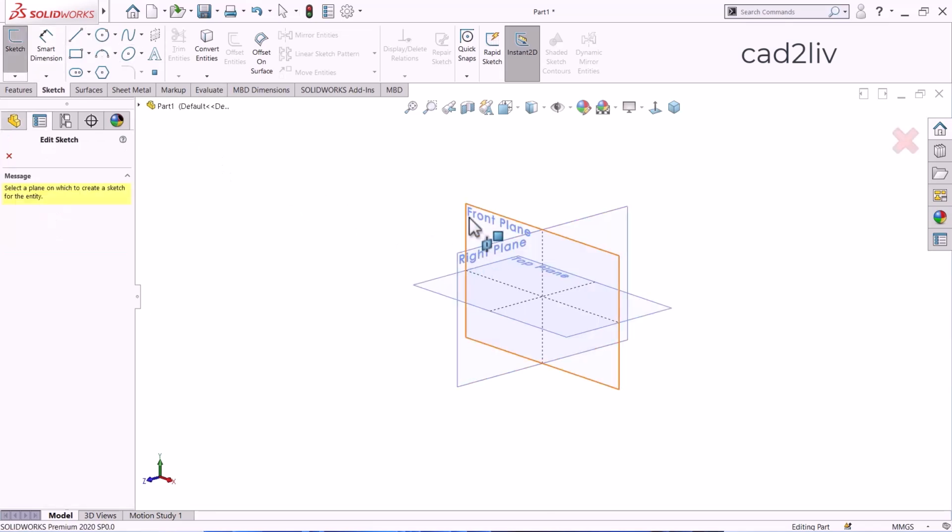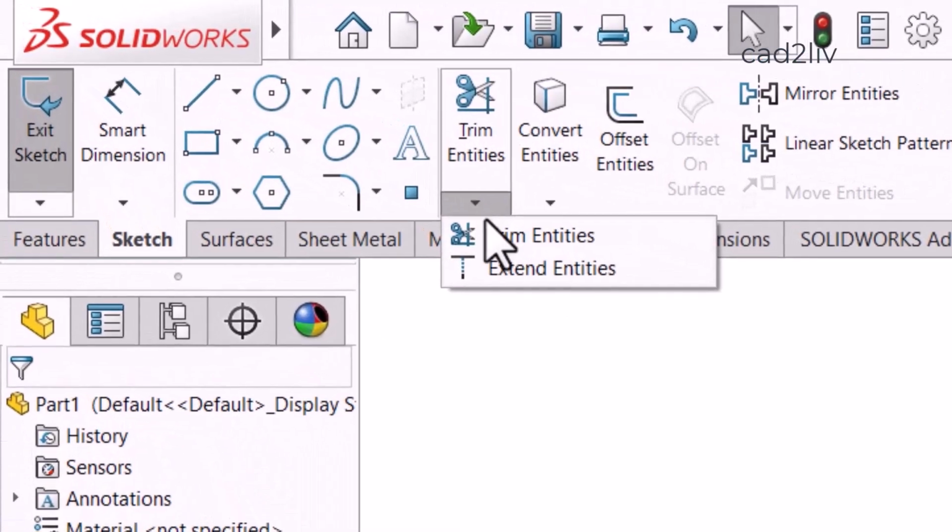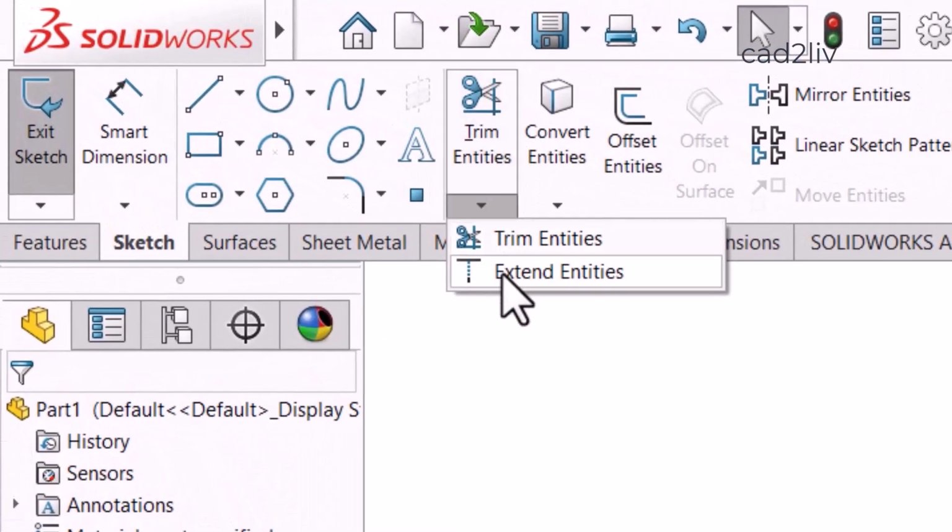Just go to sketch, go to the front plane, and here comes the command. In the drop down of trim entities, this is extend entities. Like we have the trim entities, the same way we have the extend entities, but the difference is that this is opposite to trim entities.